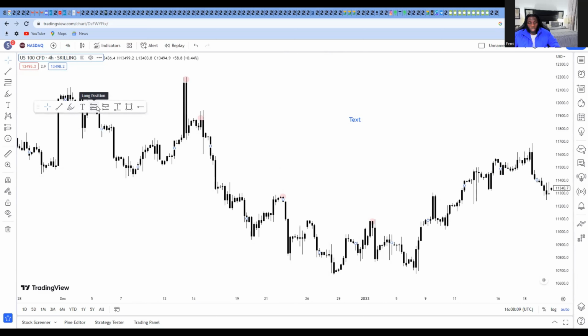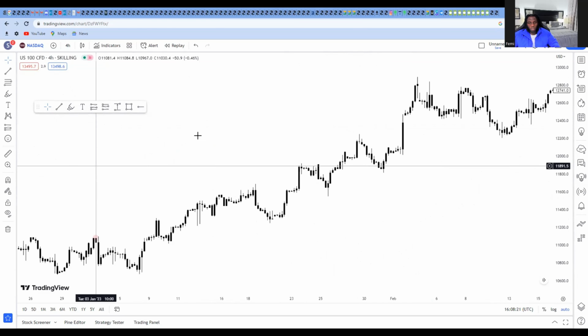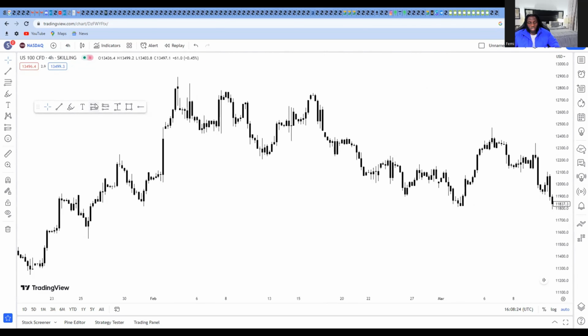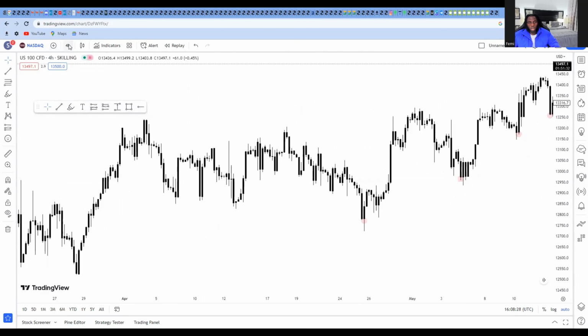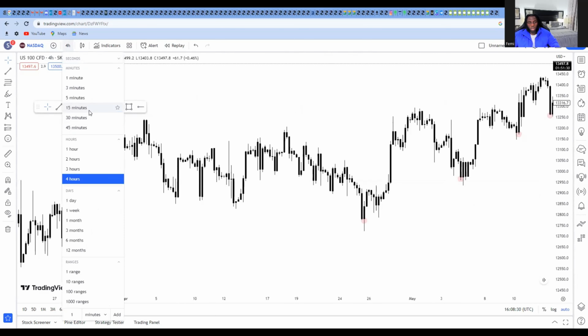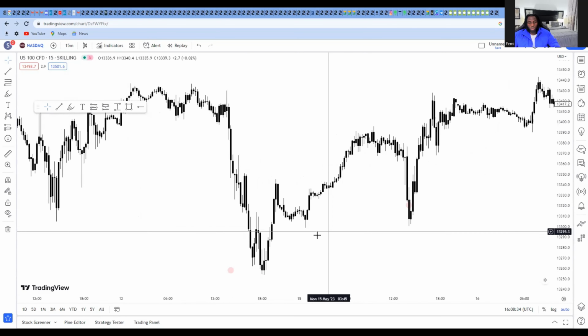So the next is the long position and the short position. We have the price range, we have the rectangle, and we have the horizontal ray. The next is the long position. Let's go to the 15 minutes time frame, and I want to show you, for example, I got into this trade.